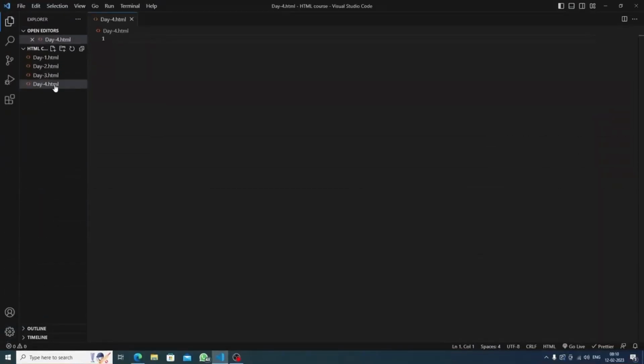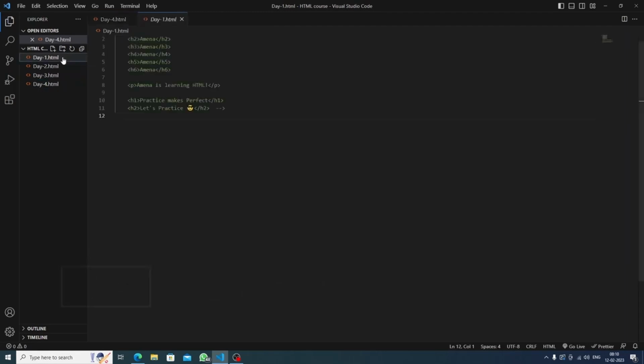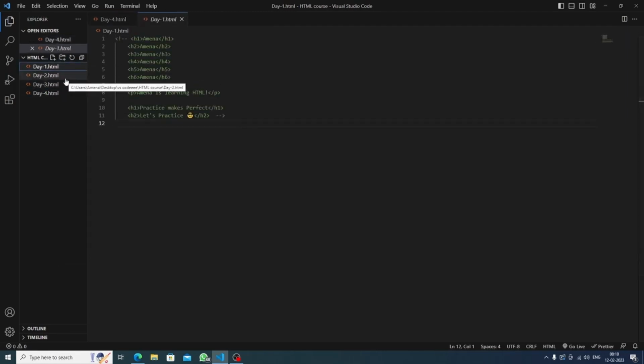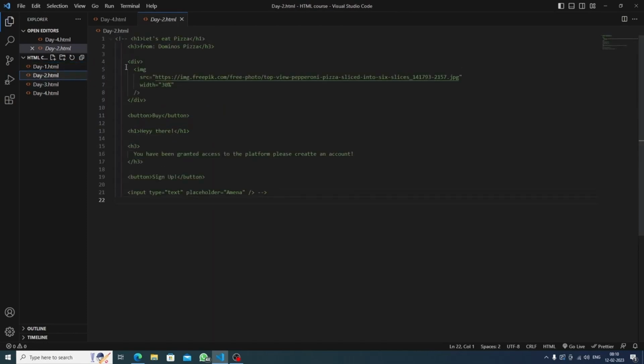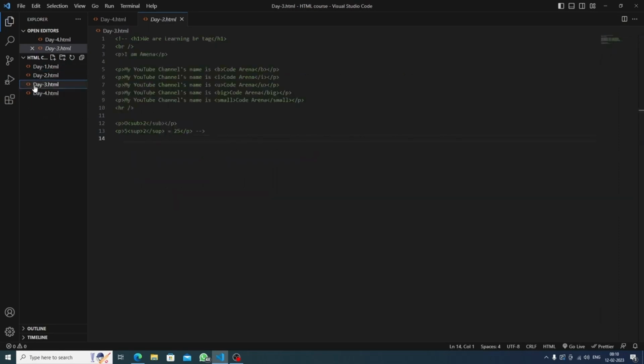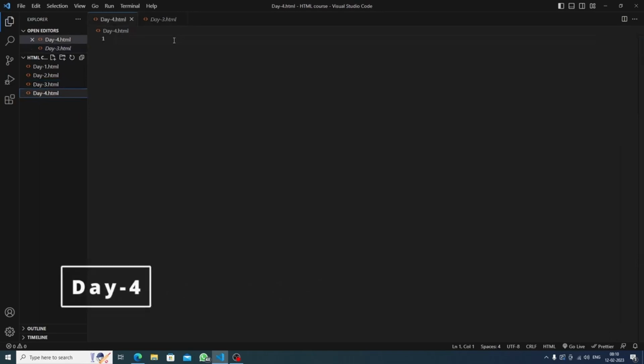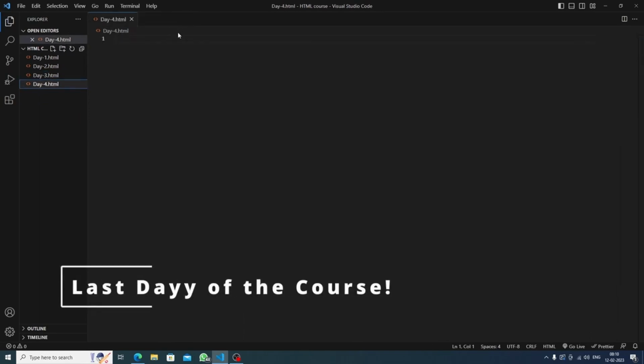So this is day 4 of HTML, and let's revise what we have learned in day 1, day 2 and day 3. In day 1 we have learned about these things. You can just see them, revise them and practice them. And in day 2 we have learned about images, buttons, nesting, inputs and many more things. In day 3 we have learned about basic tags in HTML, and now is day 4 and tomorrow is the last day of the course.